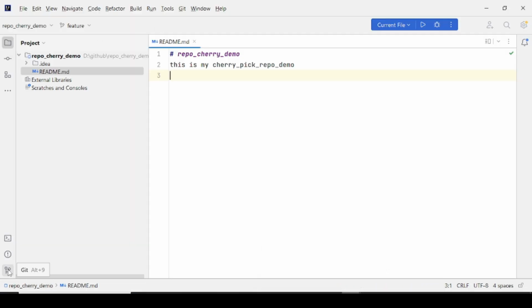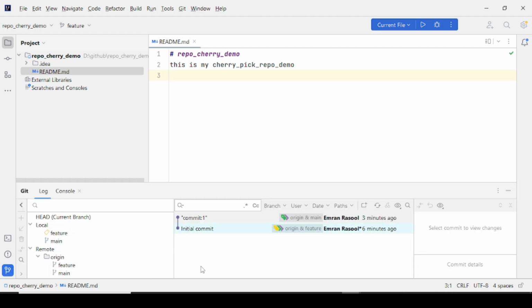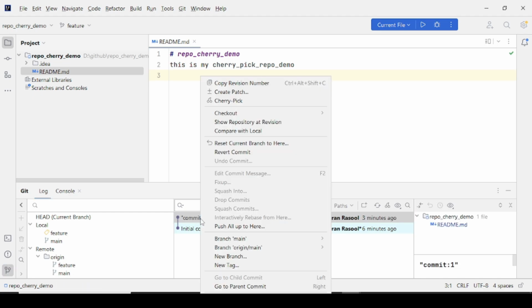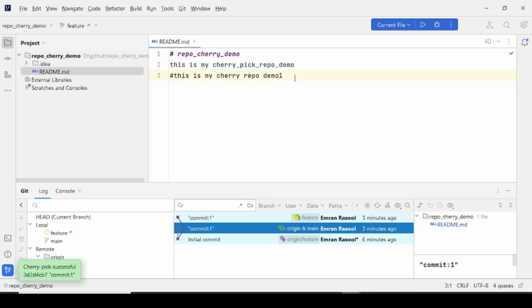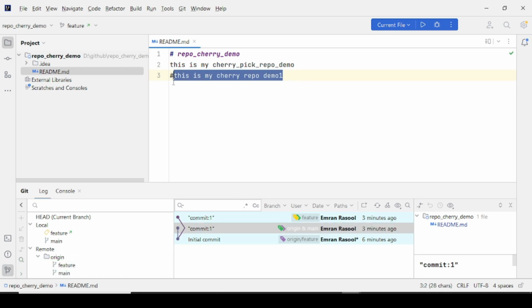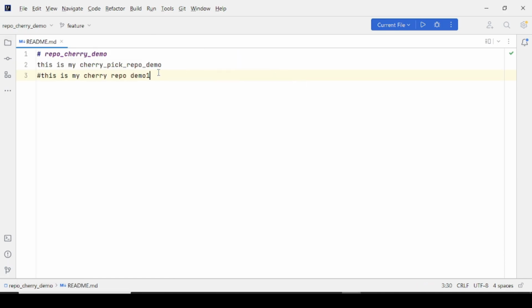At the bottom we have one option that is git. Just click there, and then what you need to do, just right click on this commit button. Here just right click, and then you may see one option that is cherry pick. If I click there, then you can see here we have successfully applied cherry pick operation. You can see the changes are there. We have applied cherry pick operation successfully in feature branch.